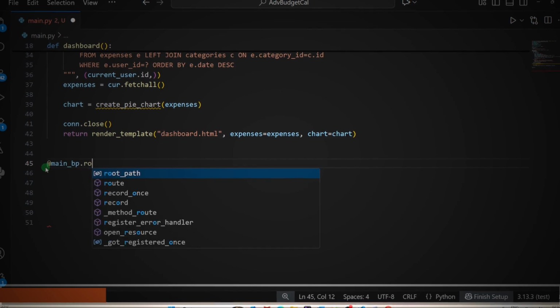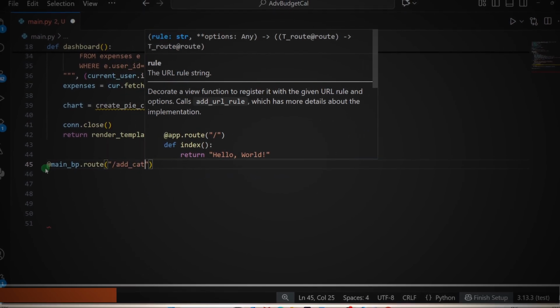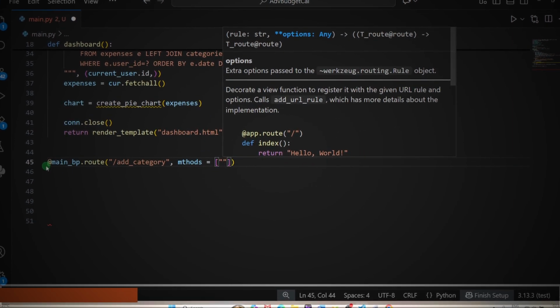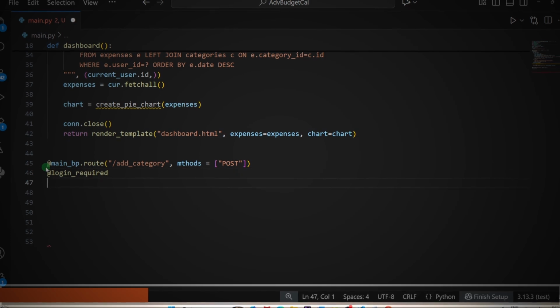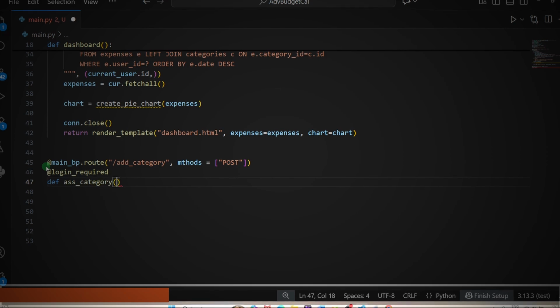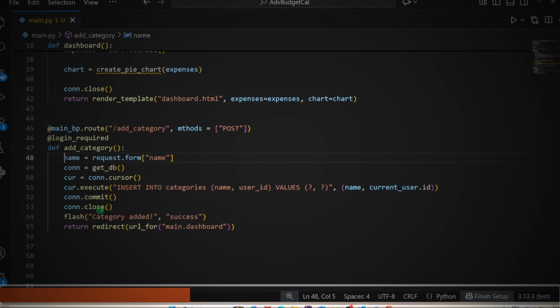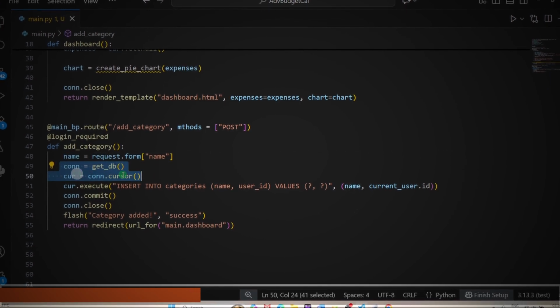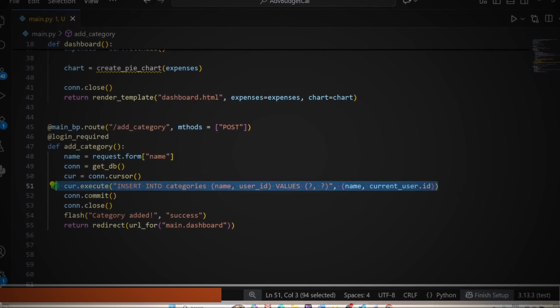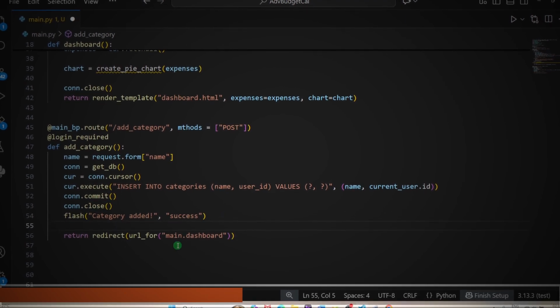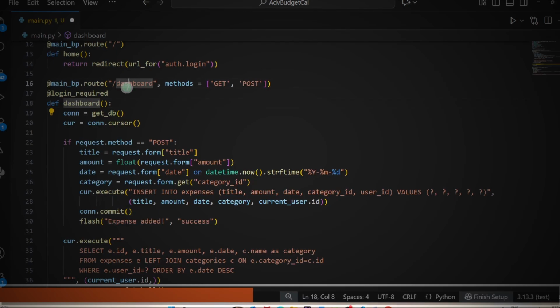So, main.route add_category, with methods equal to POST. Add login_required. Let's create a function, def add_category. Here is the code to add those categories. I'm accepting a name, creating a database connection and then a cursor, inserting those values in our categories table right over here, and then committing the changes and closing the connection. Finally, redirect the user to main.dashboard, to this URL.